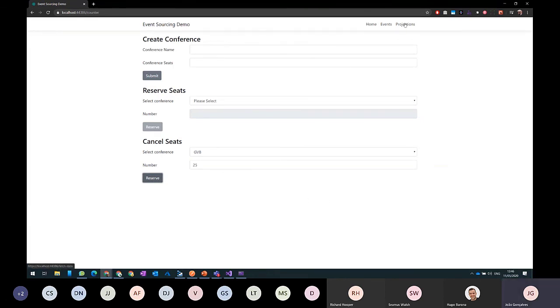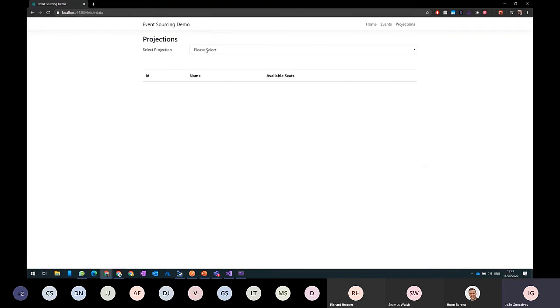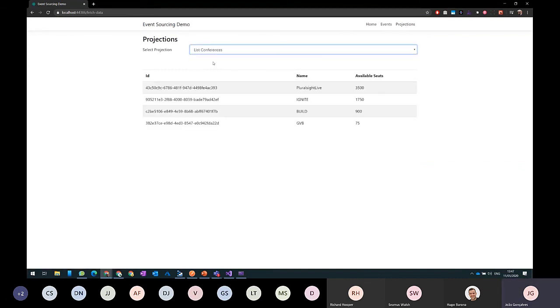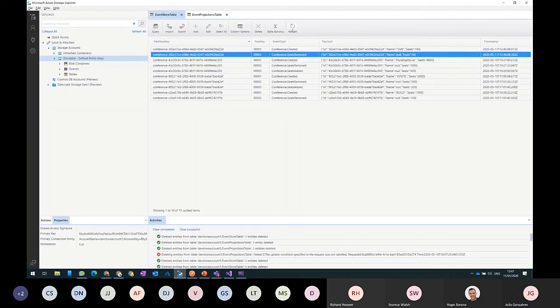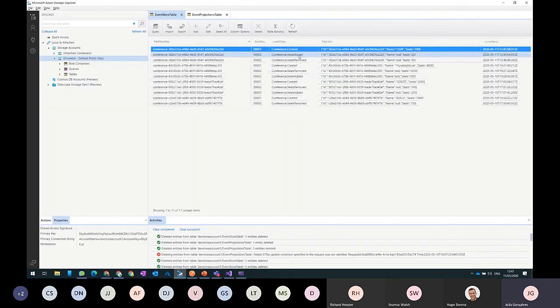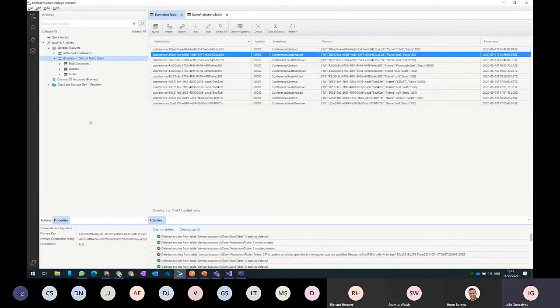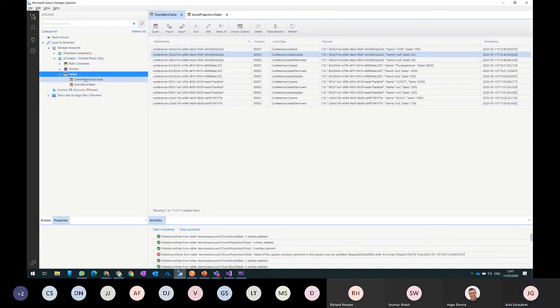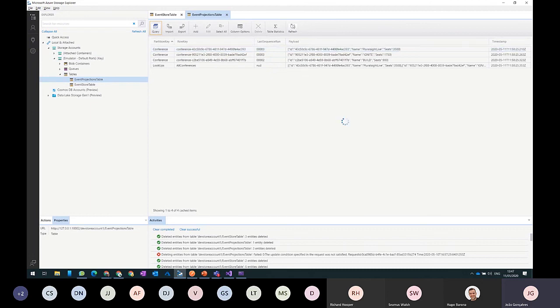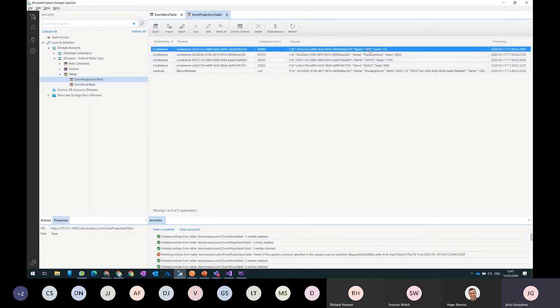And we move back to the projection, and it should be 75 now. So we get the seats added event here. And if you go to the projections table, we can see that for Global Virtual Bootcamp, it actually says 75 seats. This is the last event that was processed, and everything is up to date.